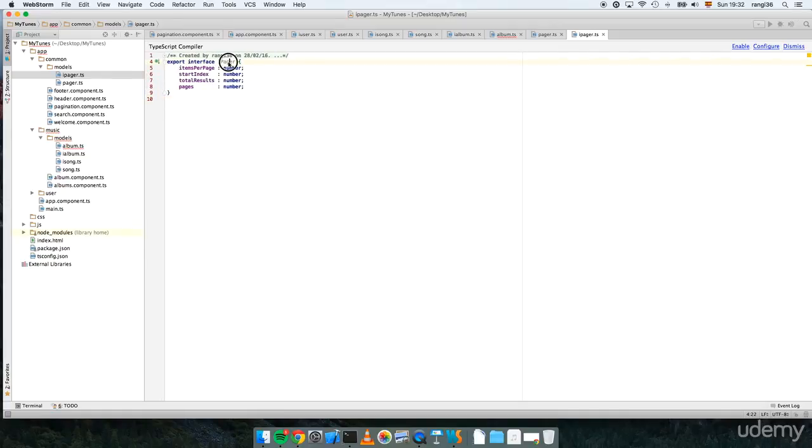We have interface iPager, and this interface should have the following. The number of items per page, the start index. So if we are on the second page, the start index will be 2. Then we have the total results that we receive from the database, and the total pages. So with all this information, our views will be smart enough to display how many pages we have and how to go to the next one.